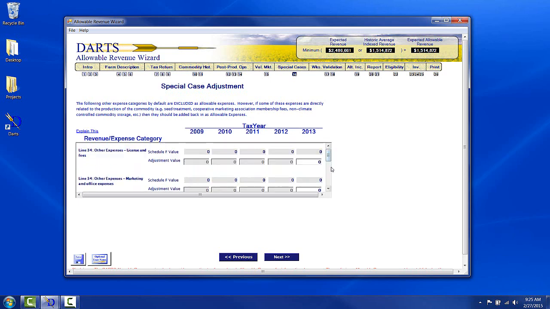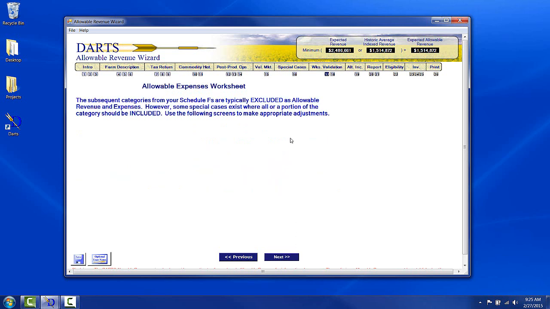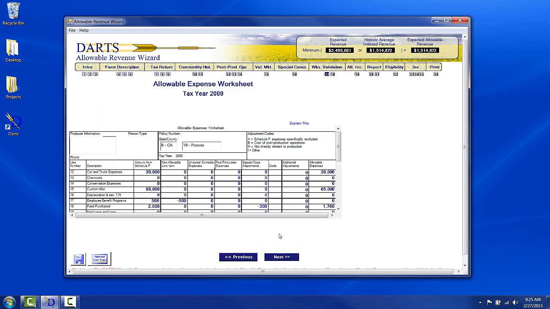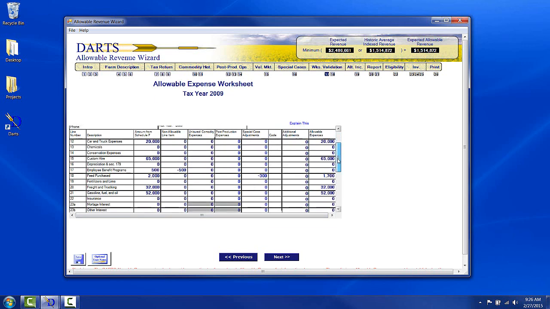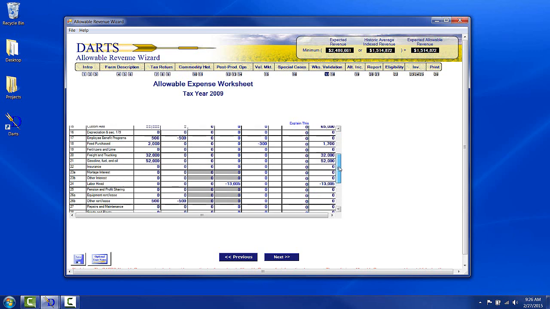After the special case adjustment screens, the wizard arrives at the Allowable Expenses worksheet. The Allowable Expenses worksheet lists categories from the Schedule F Part 2, which are typically excluded as allowable expenses for the WFRP program. However, in certain situations, all or part of the expenses in these categories should be included for WFRP coverage. The Allowable Expenses worksheet allows you to make these adjustments. This page gives you an accurate summary of the work you have completed so far, with each page representing 1 year of your tax data, as denoted at the page header.